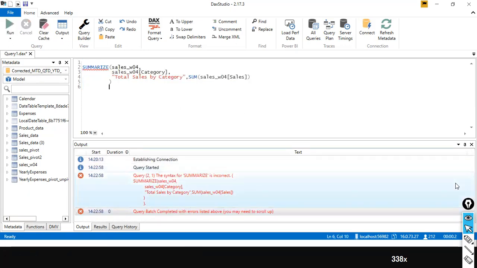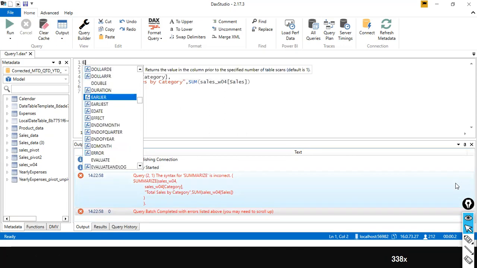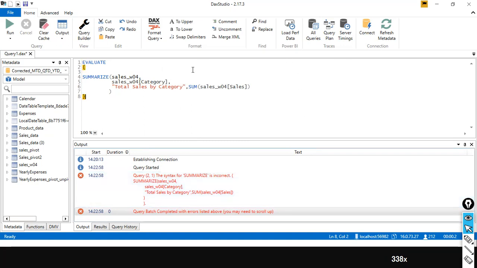The syntax, everything is correct, but when it comes to DAX, you need to use something called EVALUATE, followed by that, use the curly brace. Open curly brace, close the curly brace. And then what you do is you just select this one. Yeah, total sales. So this is the column I want to group by, the category column.